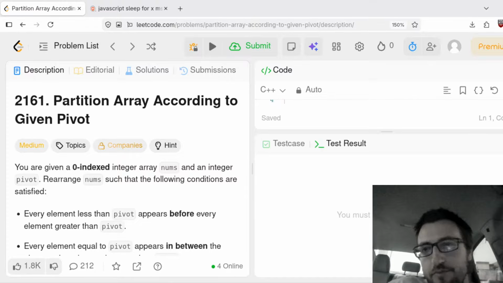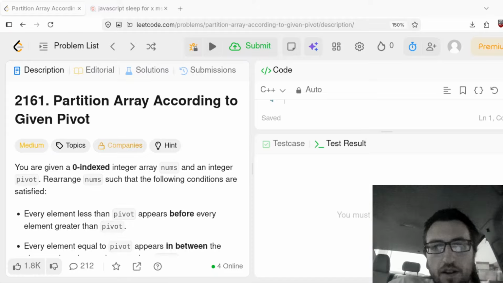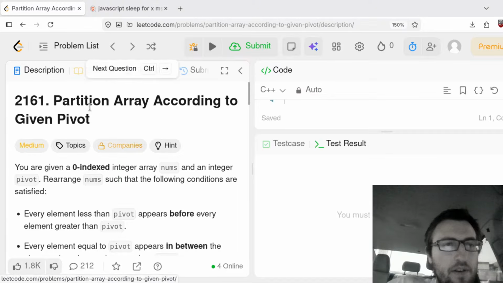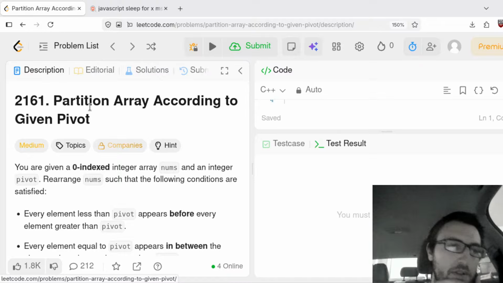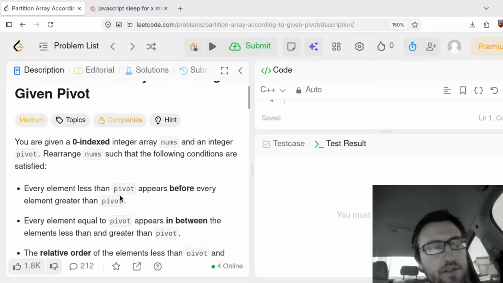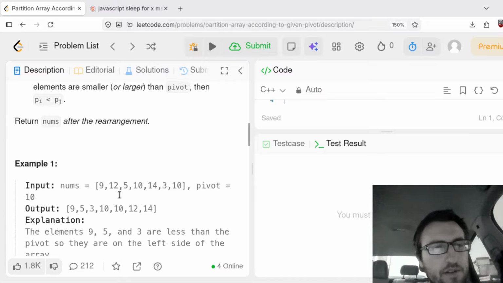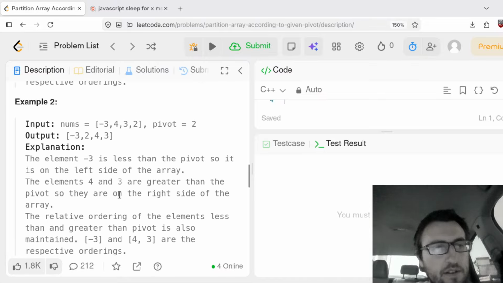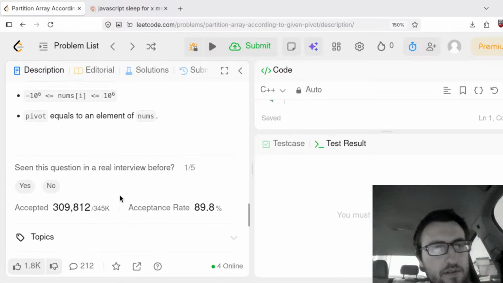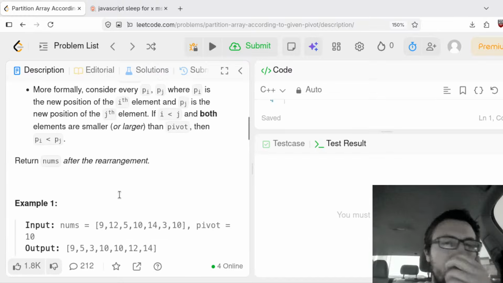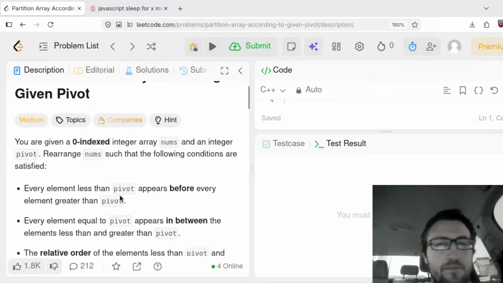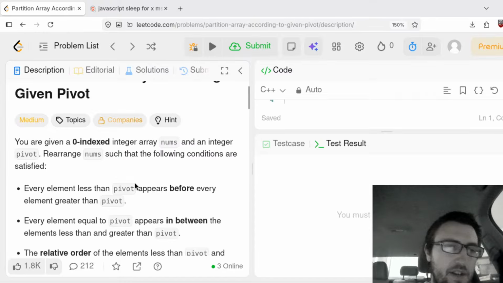All right. How are we doing here? So 2,026, Partition according to given pivot. 0 indexed integer array nums and integer pivot. Rearrange nums so that the following conditions are satisfied. Oh my gosh. Oh boy. We're still around a 90% acceptance rate question, so relatively speaking, pretty easy questions.